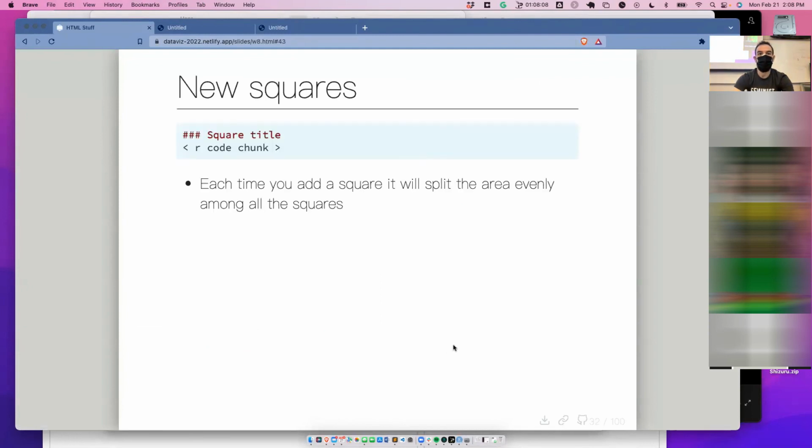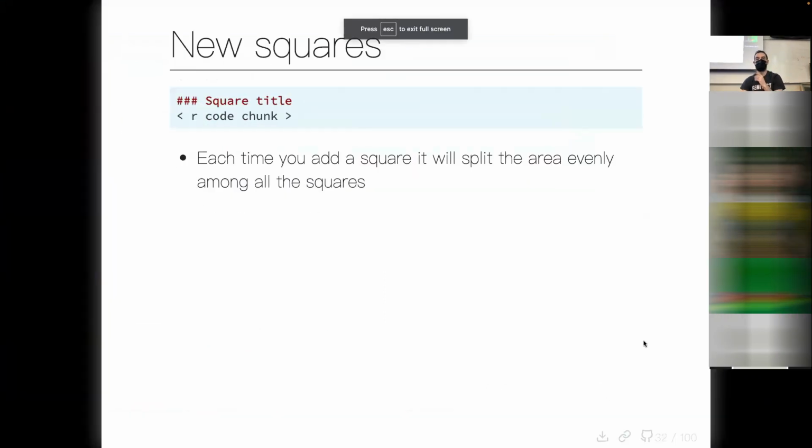New squares, we already talked about this. You're just going to put 3 hashtags and then the title of your square. Then you have your R code chunk. So it's just going to be a level 3 header.